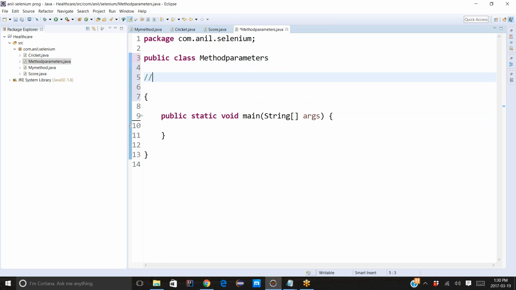So let me write some comments on this. To remove the unwanted methods, we use the concept of method parameters. I want to remove these unwanted methods. What do you mean? Everything is a good method for you, right? How do you know it's an unwanted method? Let me check it out. To remove the unwanted methods, we use the concept of method parameters.